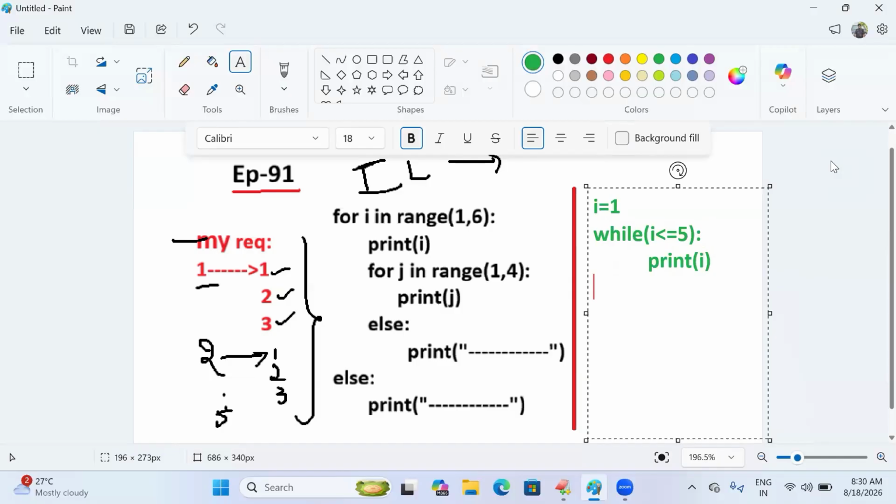Now, after printing that i, I'm going to declare another inner loop. Before declaring, we have to initialize, right? j = 1, I'm going to initialize. After that, see here, I'm going to declare one inner loop: while j <= 3, with indentation. I'm going to print that j. See here, print j.